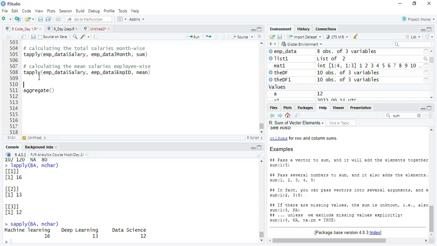So now, why do we need aggregate when we have tapply? So tapply has some issue. Okay, means it is handicapped. How? The main thing is you cannot use more than one numeric column. You cannot use more than one factor column. Okay. So if you have multiple numeric columns, you have multiple factor columns, you cannot use tapply.